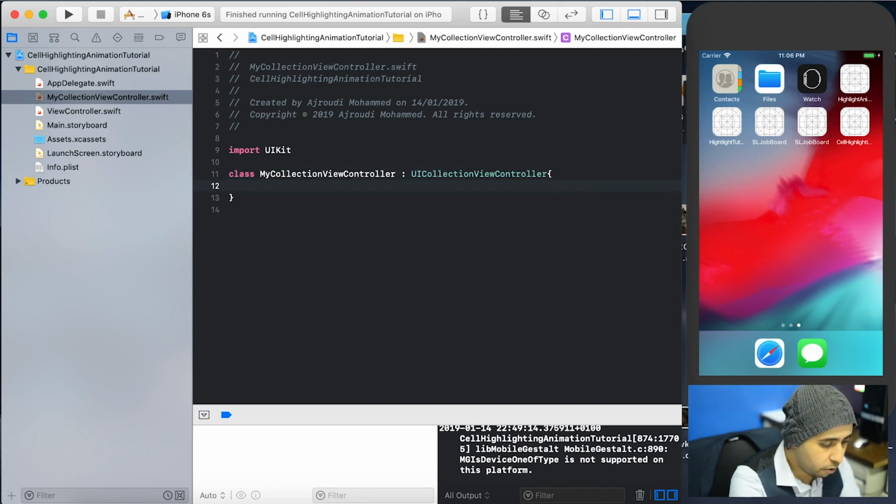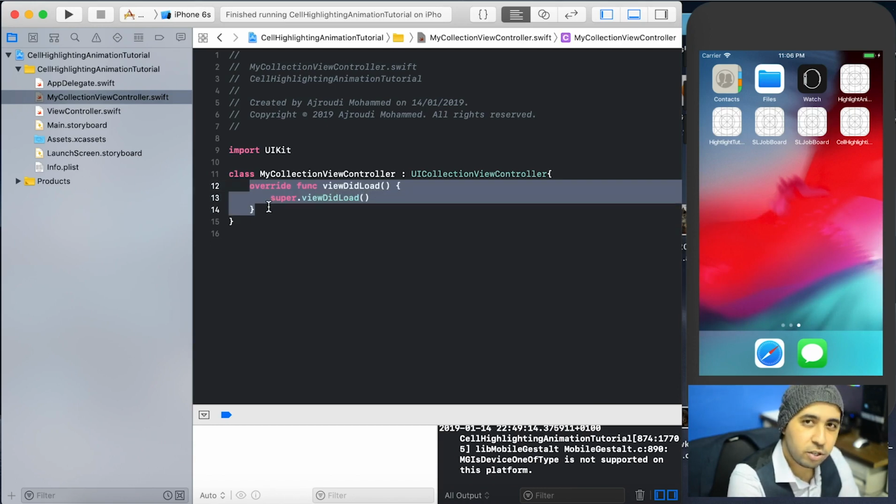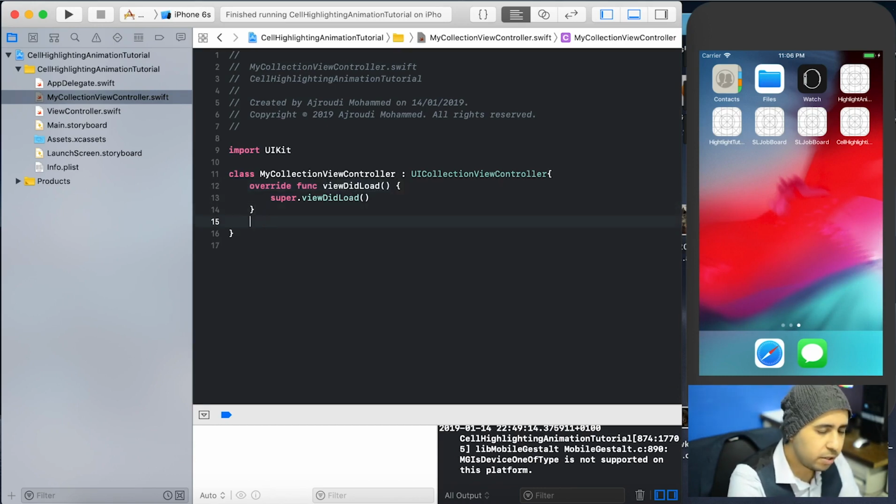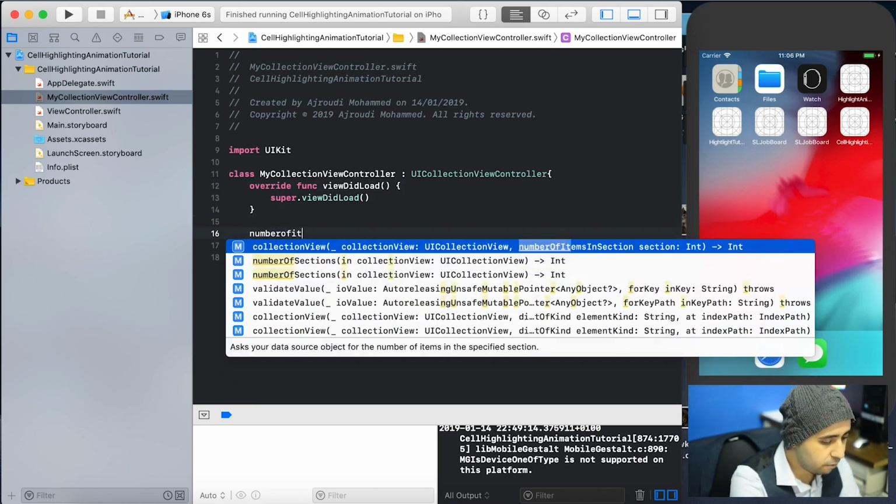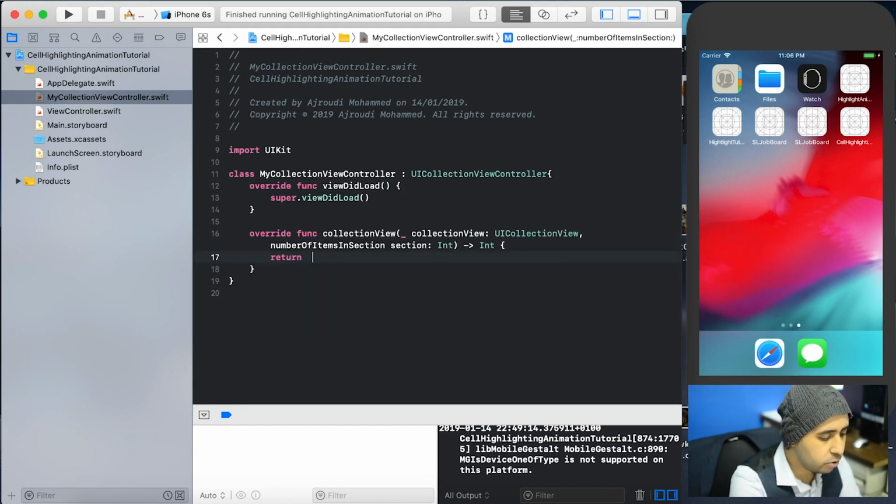So we're gonna have to override the method viewDidLoad and then call the super function viewDidLoad. Just for you guys to know, this is just a function that executes every time our collection view loads. So for this collection view to work, we're gonna need to override some of the functions, and one of them is number of items, and we're gonna return just the number of cells that we are going to have, and we're going to return, for example, in our case, just 4.